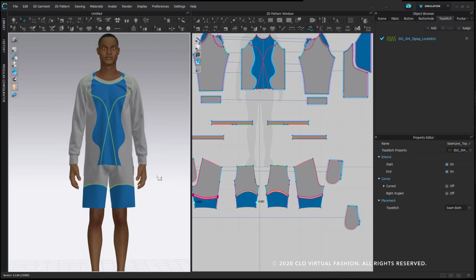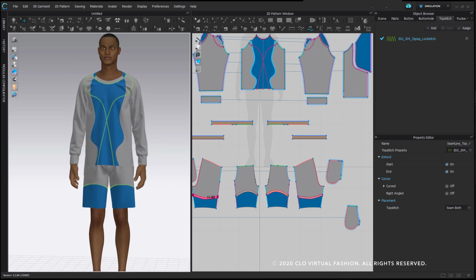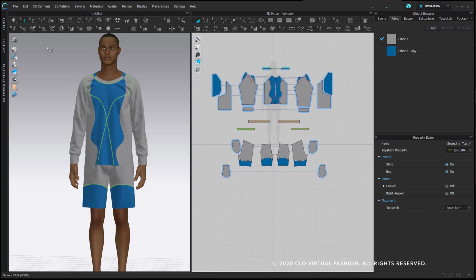So that concludes this tutorial about using the 3D pen garment tool and Edit 3D pen garment.